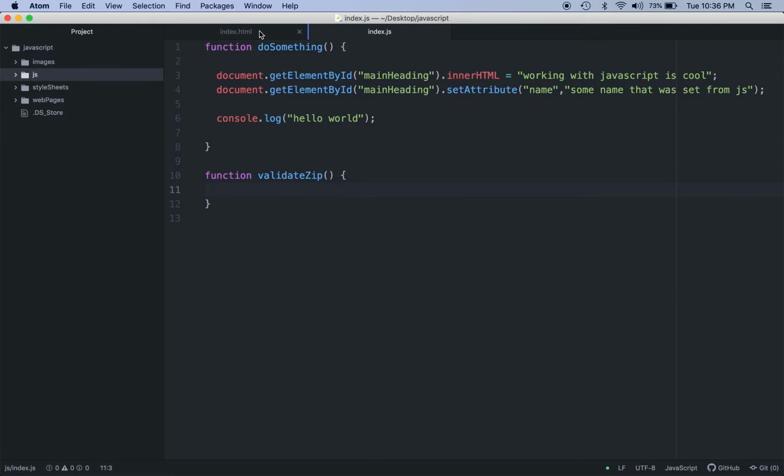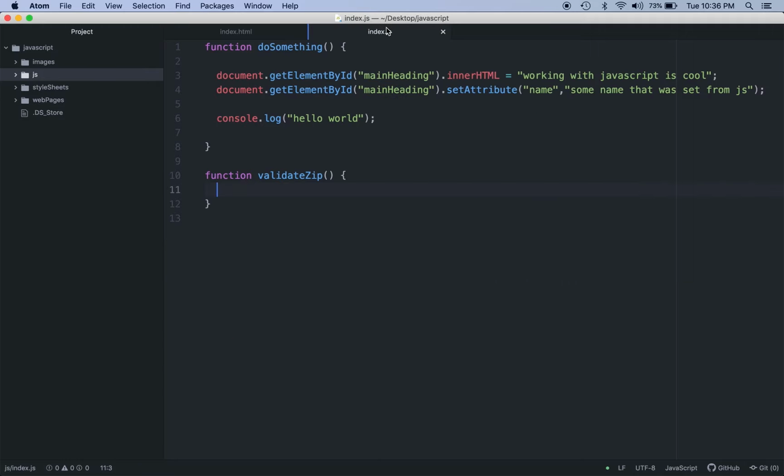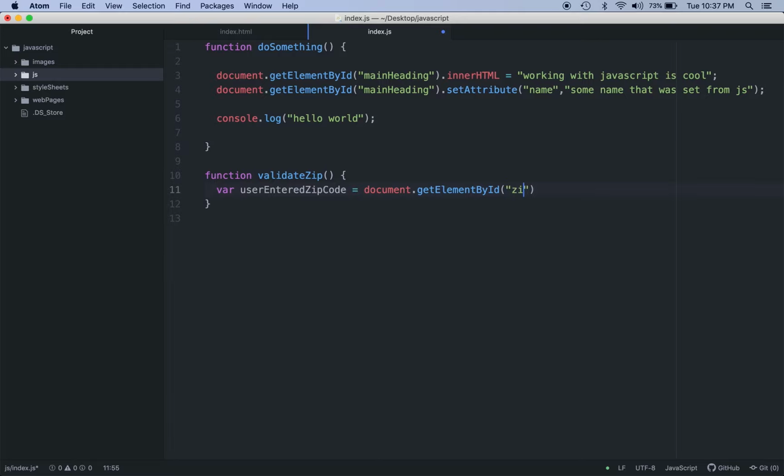And the first thing we have to do is figure out what the user actually typed into this zip code field. So I'm going to use a variable to get that value. I'm going to have a variable, user entered zip code. And the way I'm going to get that is I'm going to use document.getElementById. We called that element zip. And I want to know what the user typed, so I'm going to use the .value attribute to grab the user entered value.